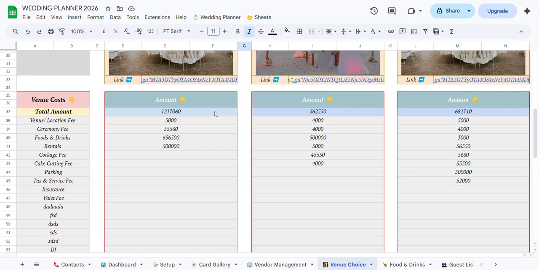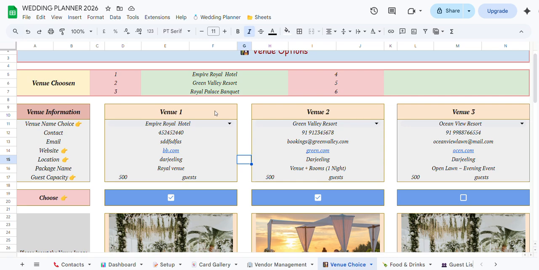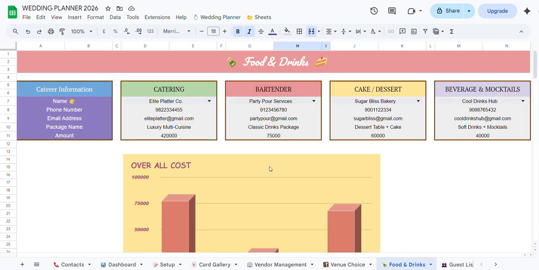Okay, so it may take some time, but it will be back. Now the next layer we have is food and drinks, and this is the most sweet part. You can see the color contrast is very beautiful.